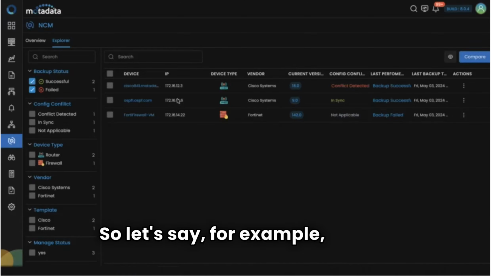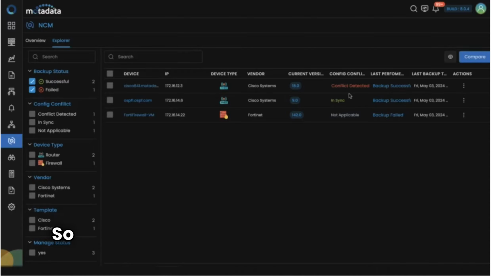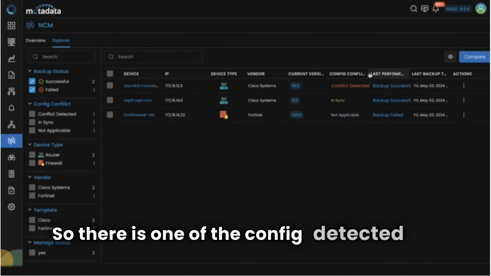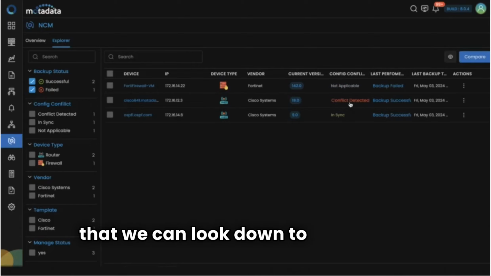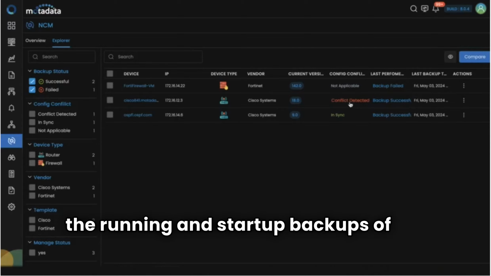So let's say, for example, we see all the devices, like the network devices. There is one config detected error that we can look down to here. This is how the system works: as I mentioned, the system is taking the running and startup backups of the devices.